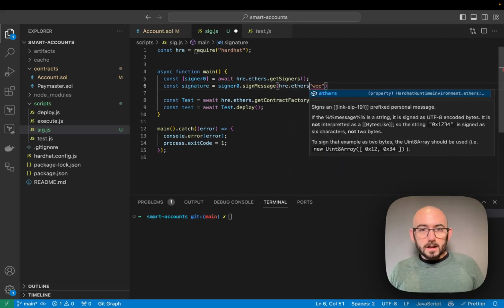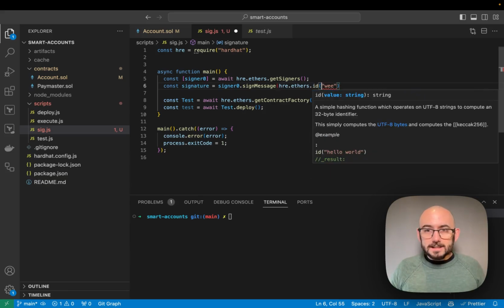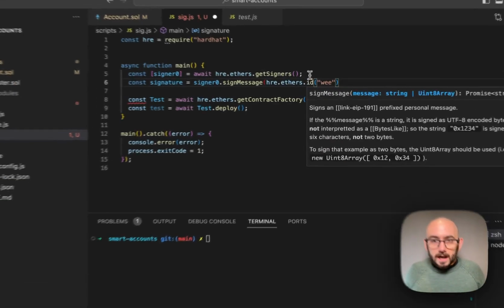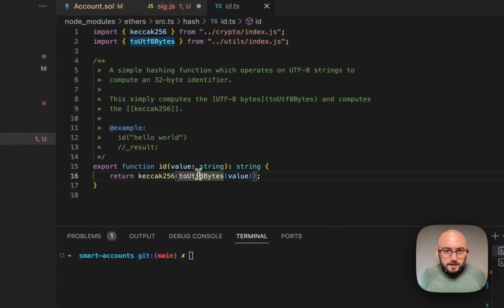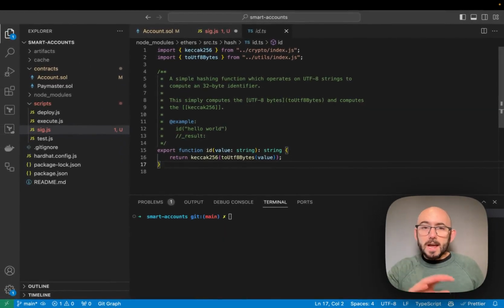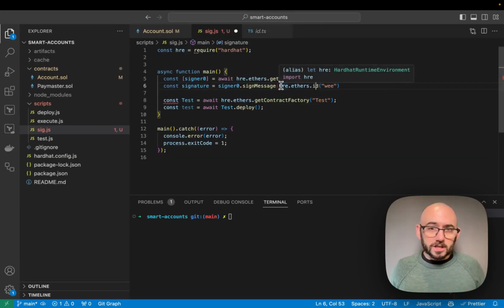So if I use hre.ethers.id here, I can pass in that string. And if we look at this id method, you can see it's turning it into UTF-8 bytes and taking the Keccak hash of that. So very handy that it has it here. If the library that you're using doesn't have that, you may have to do both of these things: convert to UTF-8 bytes and then hash it.